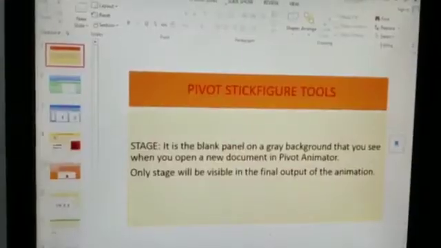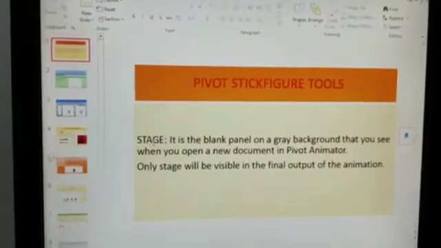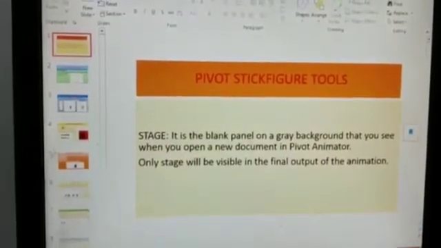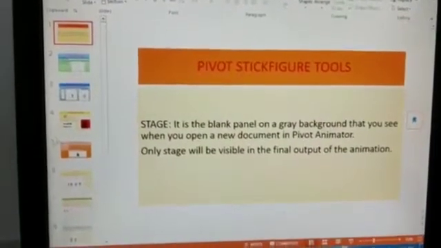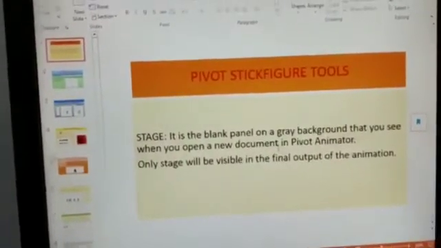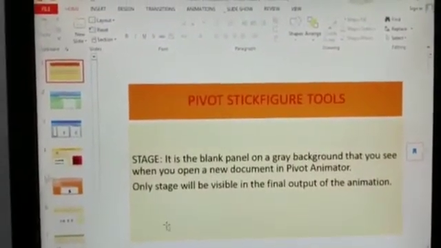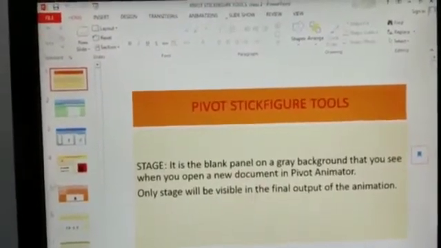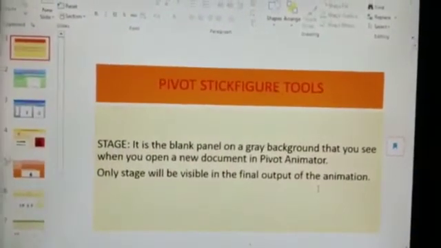Today we are going to start a new chapter, Pivot Stick Figure tools. We are going to start with the stage. What is the stage? It is the blank panel of background that you see when you open a new document in the Pivot window. Only the stage will be visible in the final output of the animation.